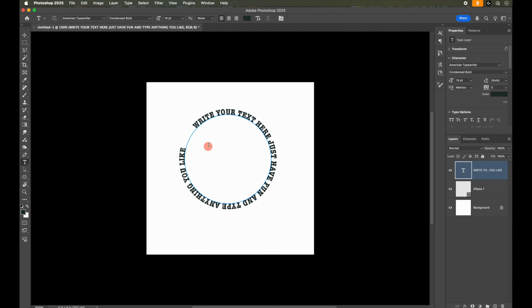Now, if you see a gap at the end of your sentence like this, you can adjust the size of your text. You can try increasing the font size. I will try to increase it to 15 point. Yeah, so that works like that.